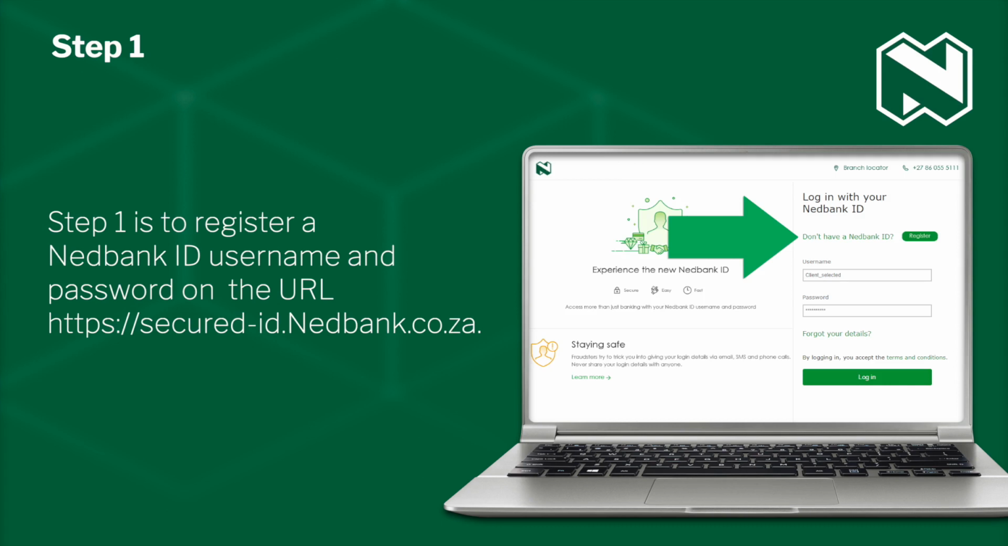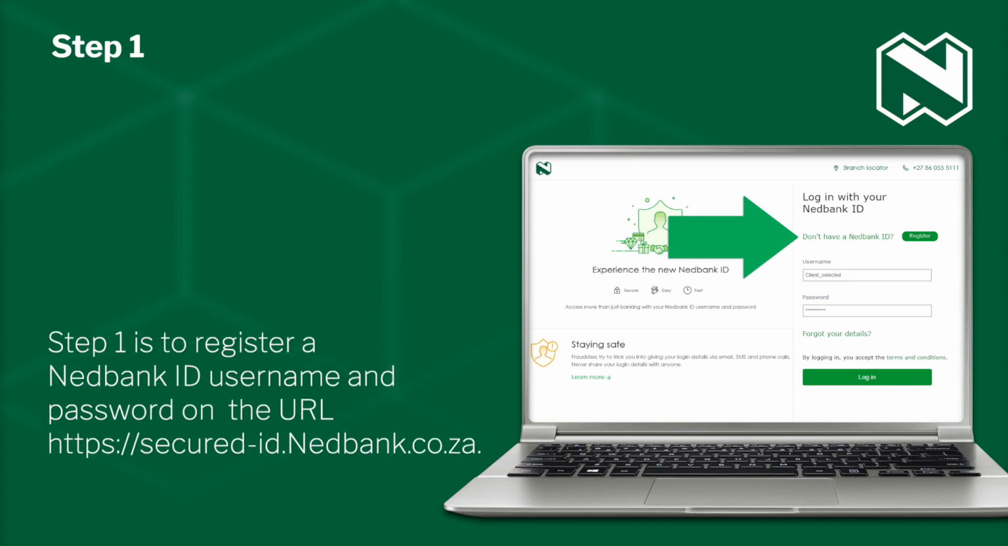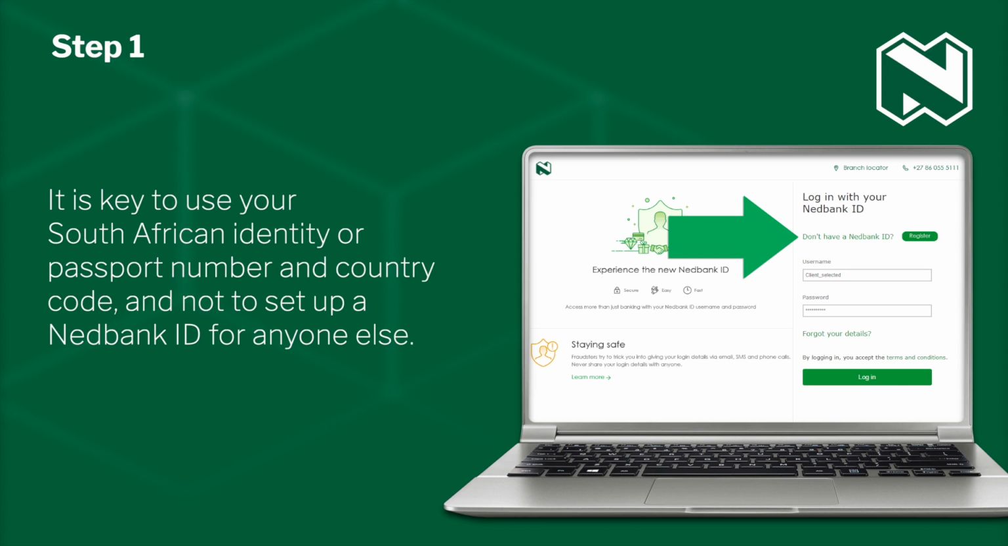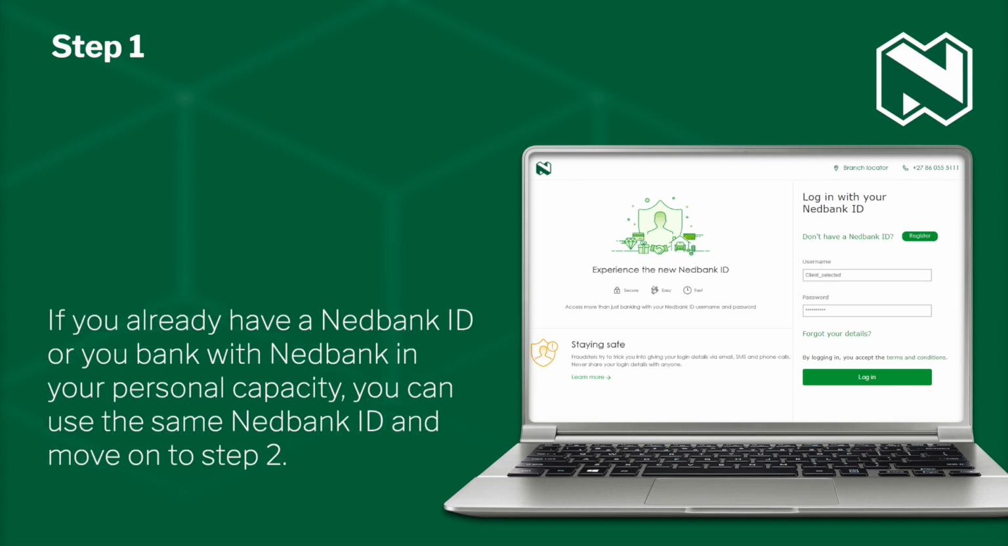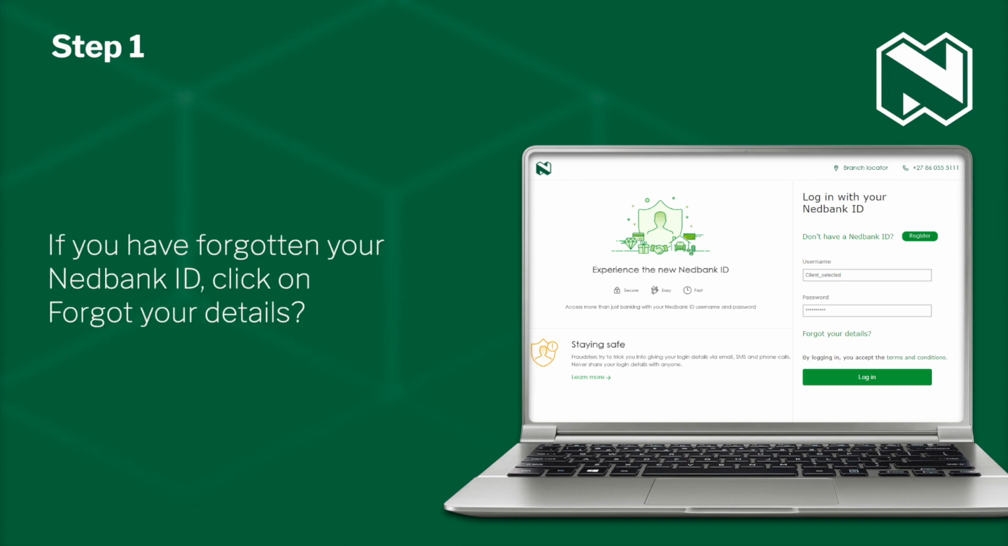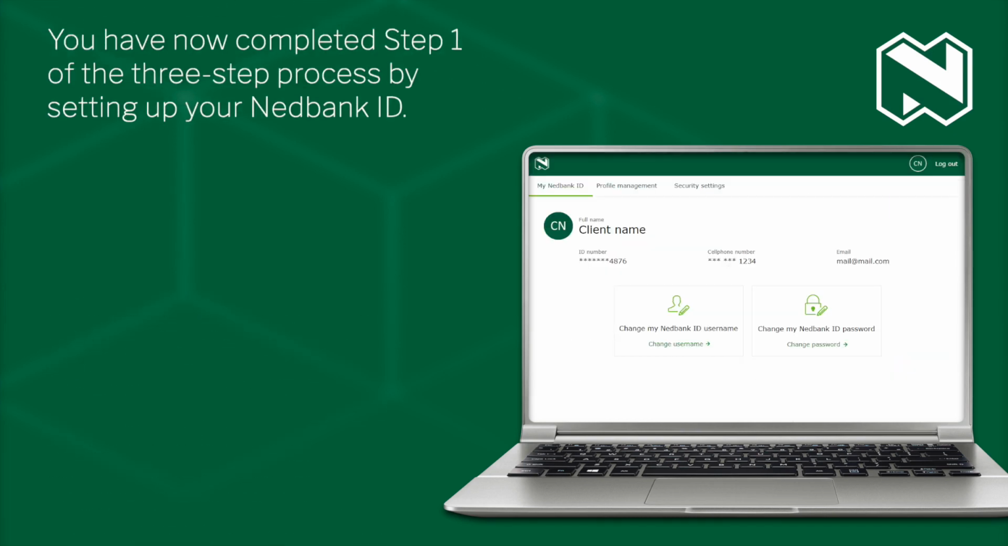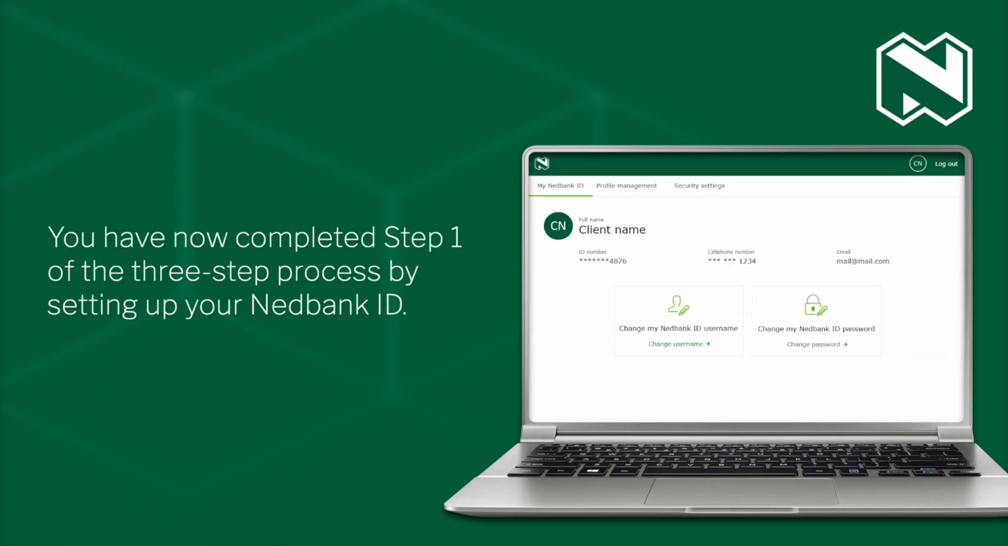Step 1 is to register a Nedbank ID username and password on the URL secure-id.nedbank.co.za. It is key to use your South African identity or passport number and country code, and not to set up a Nedbank ID for anyone else. If you already have a Nedbank ID, you can use the same one and move on to Step 2. If you have forgotten your Nedbank ID, click on Forgot Your Details. You have now completed Step 1 of the 3-step process by setting up your Nedbank ID.